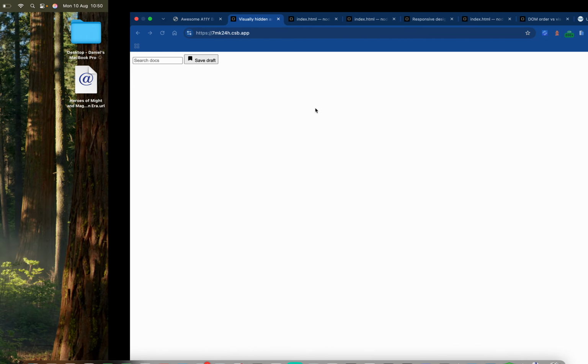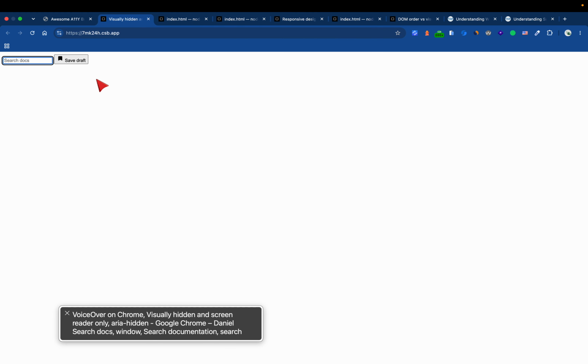So I will read it. Welcome to VoiceOver on Chrome. Visually hidden and screen reader only. Aria hidden. Google Chrome Daniel Search Docs. Window. Search documentation. Search text field. Has keyboard focus. You are currently on a text field. Inside web content. To enter text in this field, type. To exit this web area, press Control, Option, Shift, up arrow.